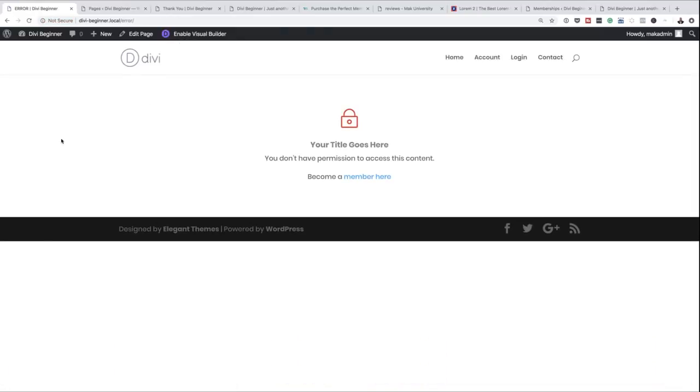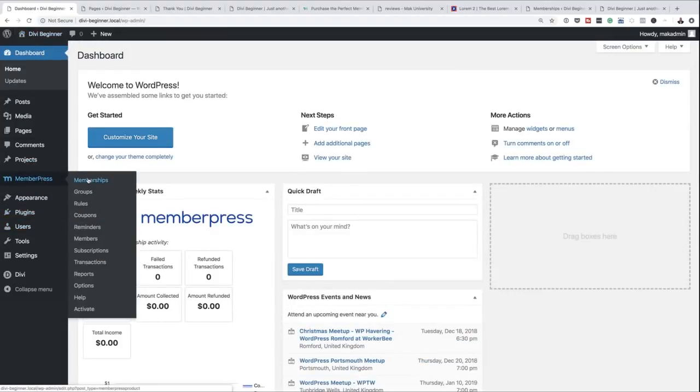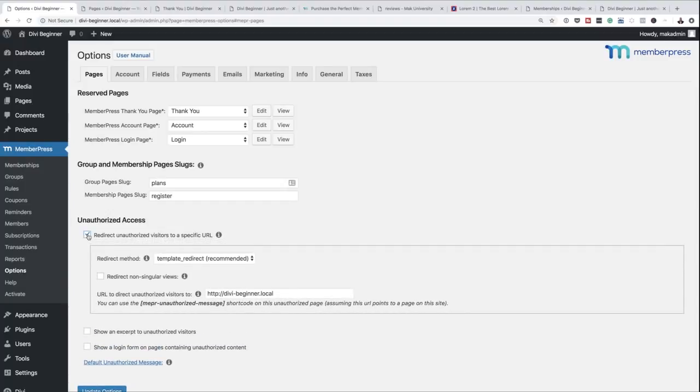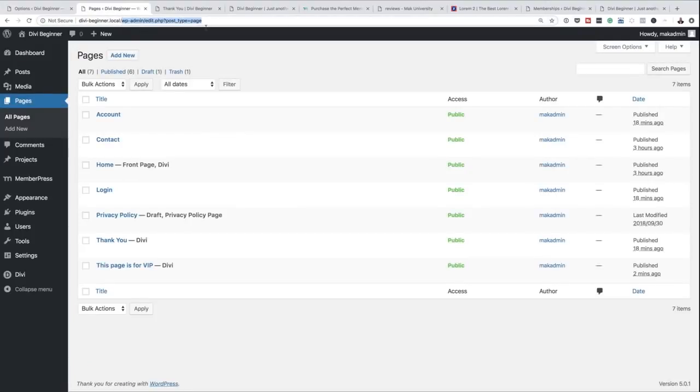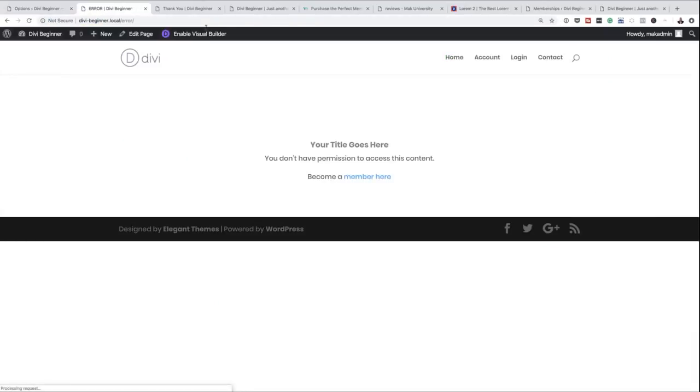So what I'm going to do now is I'm going to come back over here to my dashboard and then go to my MemberPress settings. So I think it's options. So on the options here, do you see this option here that says redirect unauthorized visitors to a specific URL? You check that. And then this is where you add the URL. So I think the URL, we called it error. Let's see if that's correct. Absolutely. Okay, so that's the URL.